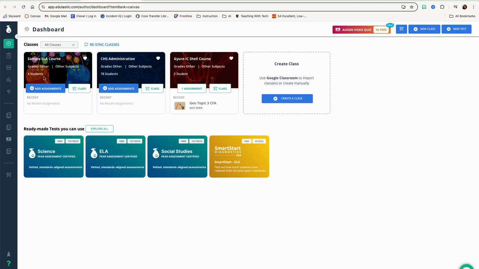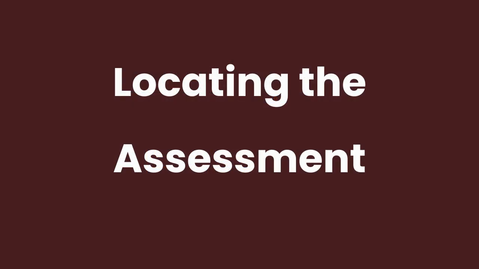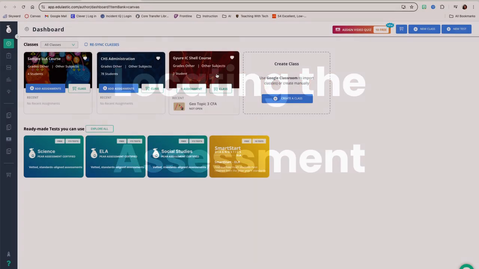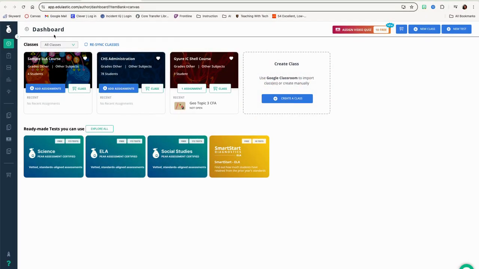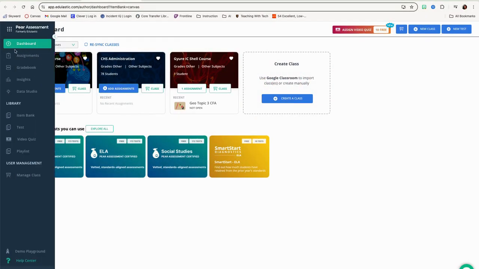And this will take you to your pair dashboard. You should see tiles for all your classes. And if you don't, then you likely need to still sync your pair with Canvas. So once you're here, you're going to go to this left-hand side menu and click test.